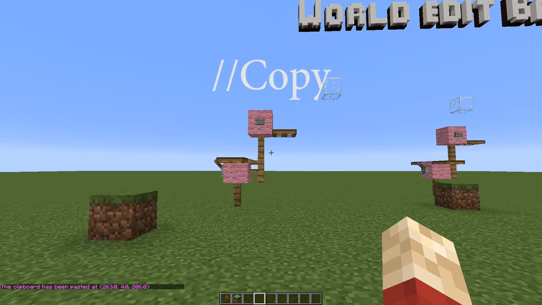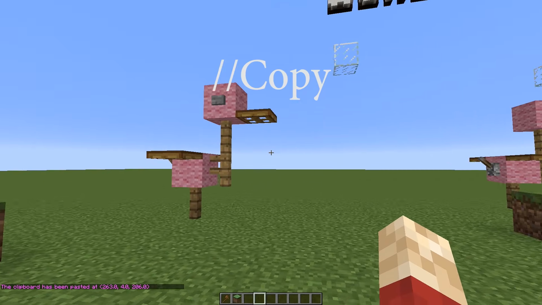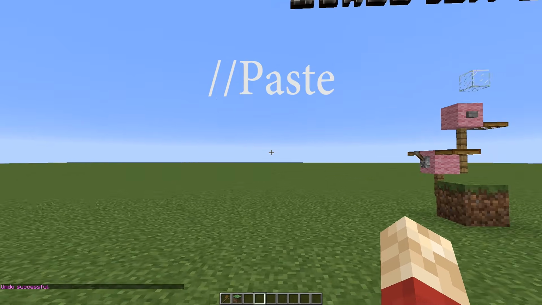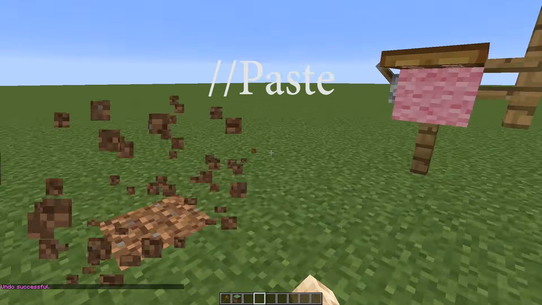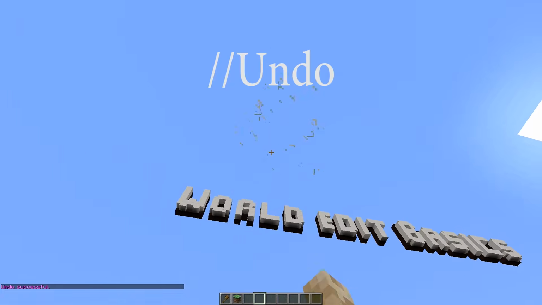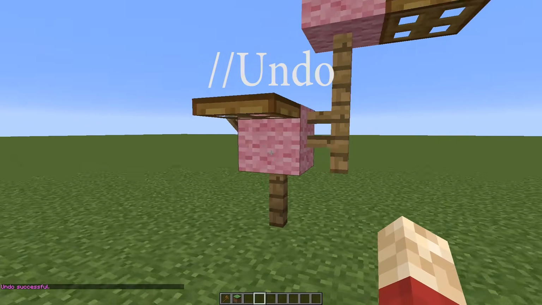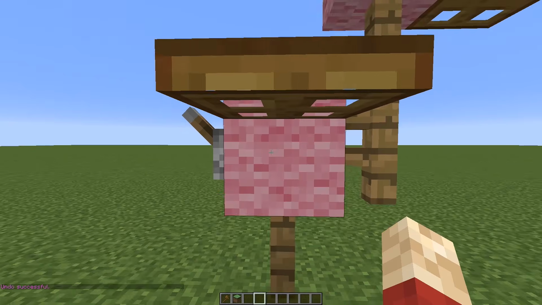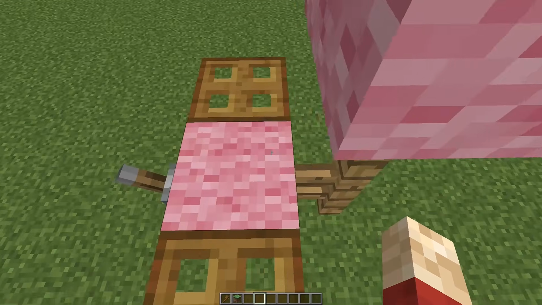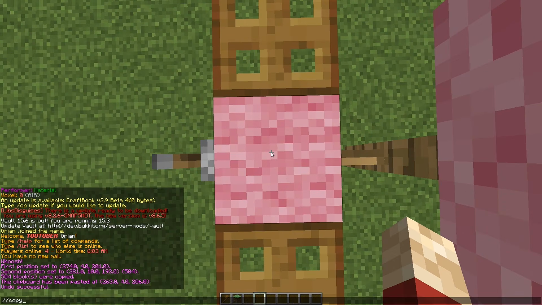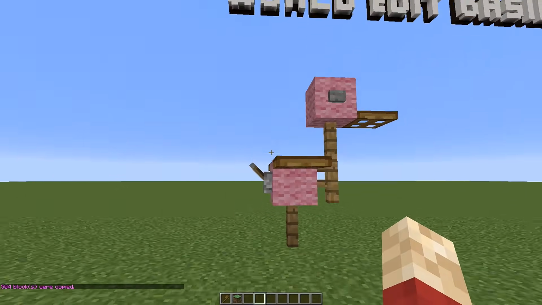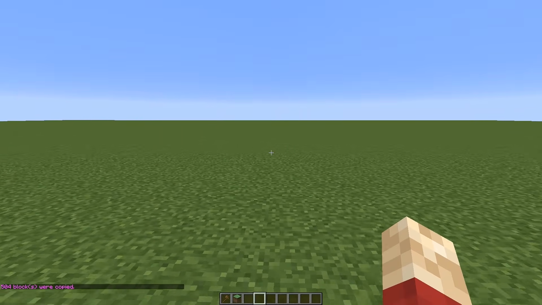I then move somewhere else, just to demonstrate, and do //paste. And it's as simple as that. It's pasted. If you want to get rid of it, //undo. But there's one thing that's very important here. It pastes the region relative to you. Meaning if you were standing somewhere that wasn't sensible, or you didn't pay attention to where you were standing, it could go horribly wrong, and I'm just going to demonstrate how.